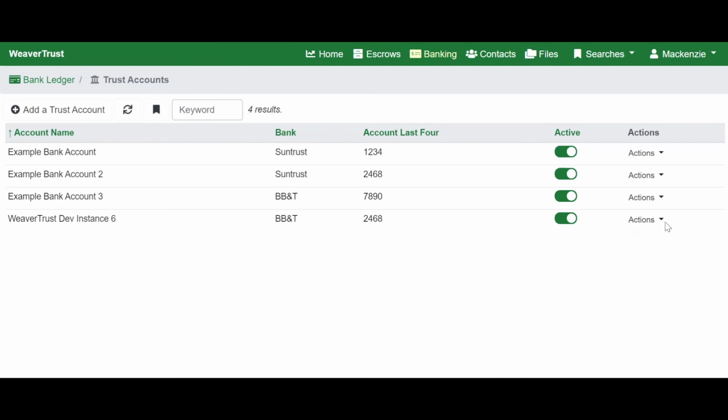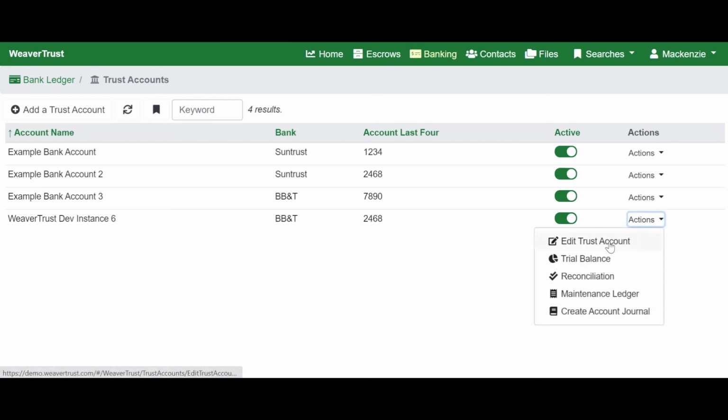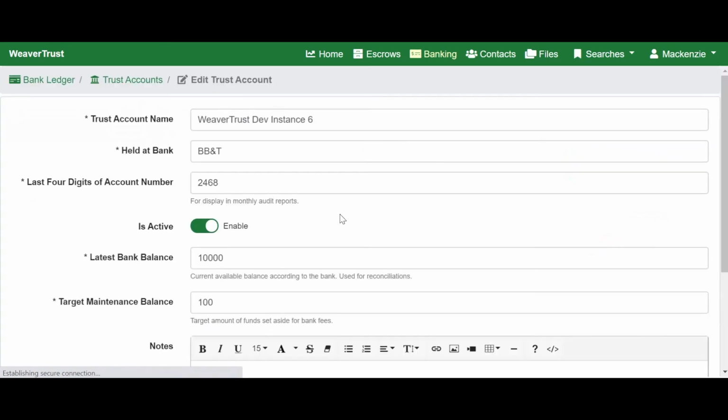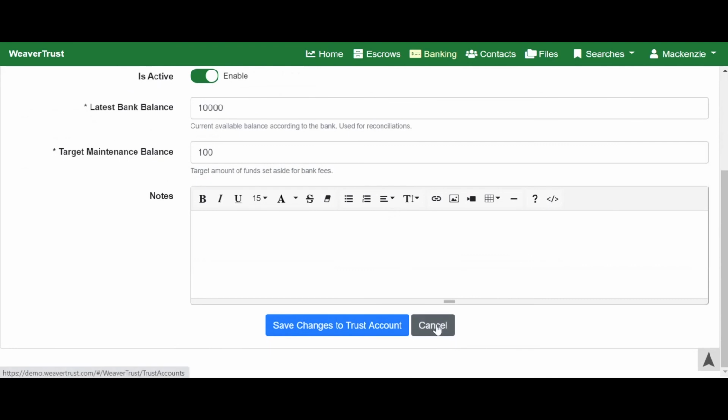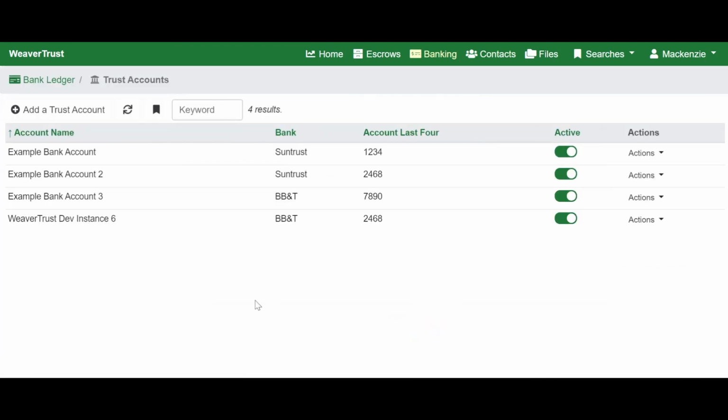From the Actions bar here, you'll be able to edit the trust account, and you'll be able to change any information to make it more accurate. If your organization has more than one trust account, you'll be able to click the Add a Trust Account button here to enter multiple bank accounts if needed. Completing these basic setup tasks will ready an organization to use this software to begin their trust accounting.